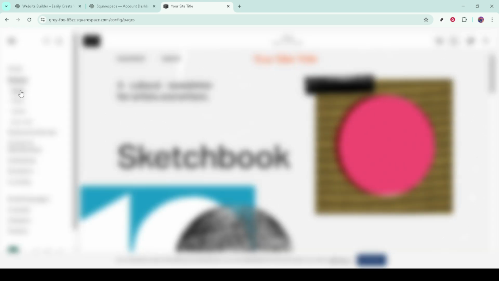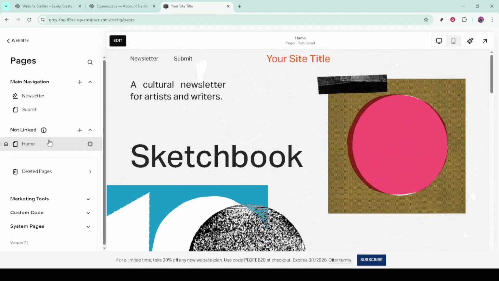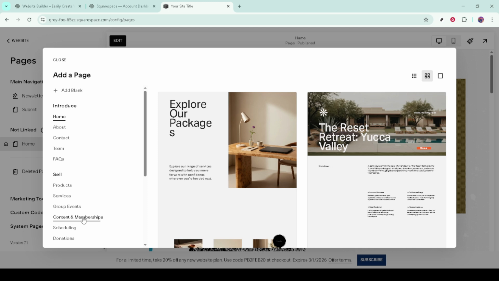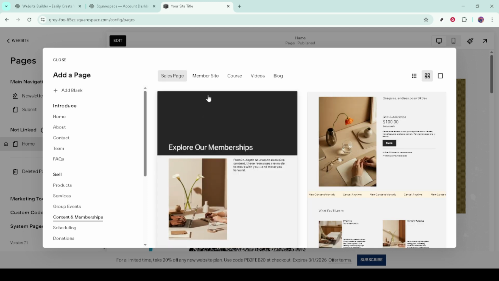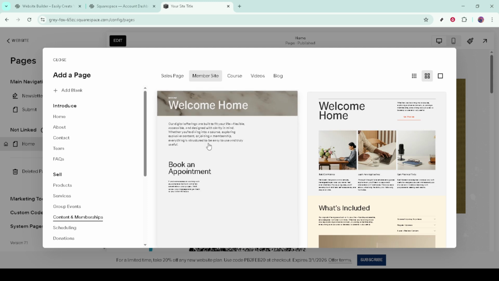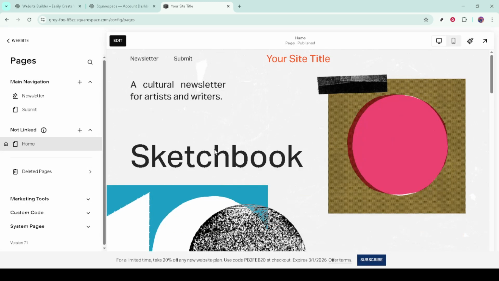Here, look for the Not Linked section and click the plus icon. Not Linked is ideal for content you don't want in your main navigation, which makes it perfect for member-only areas while you build. From the options, choose Member Site. Squarespace will prompt you to pick a layout for the member homepage.